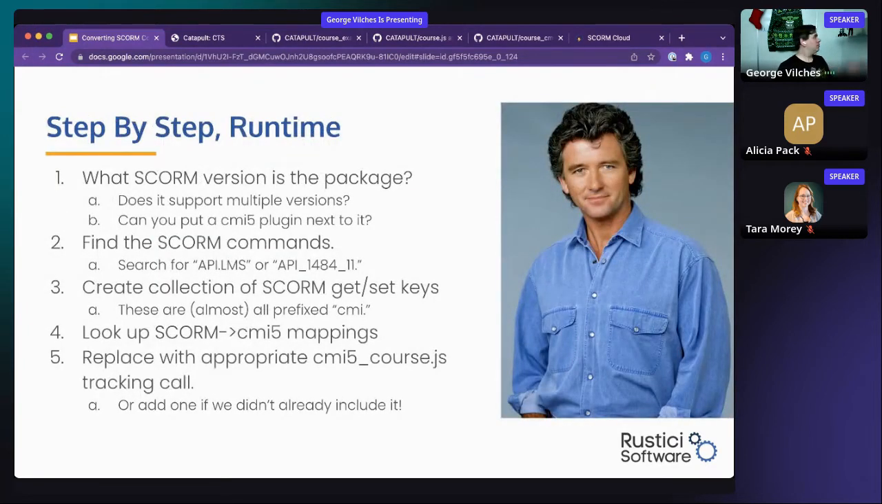Okay, so while the rock here is the cmi5's patron saint, we're going to need a more SCORM-era helper to give us the step-by-step walkthrough of what we're going to do. Patrick Duffy, this is on you.